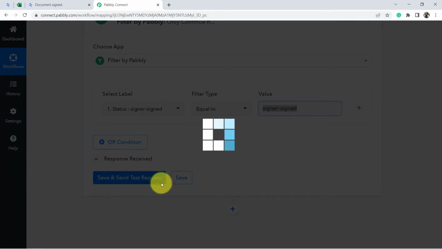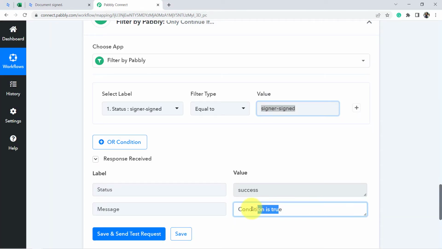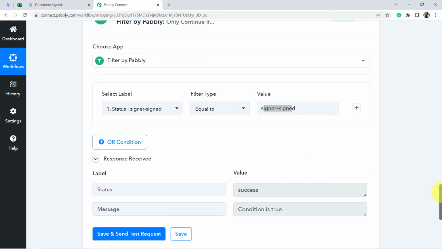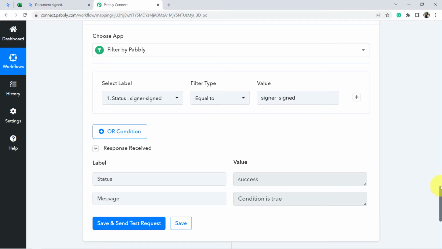Click on save and send test request and you will see the condition will be true. Well, why is this condition true? Because currently the document which we have received is actually the signer signed document, signed by the signer. Okay, so we have successfully set up the condition.